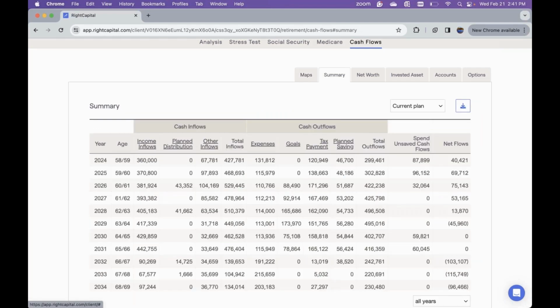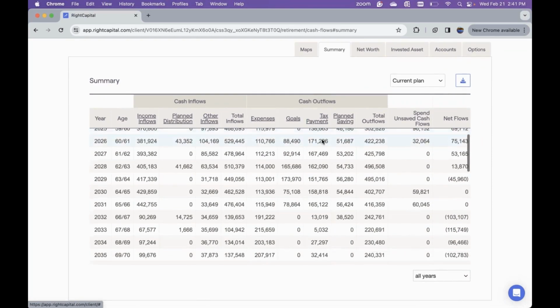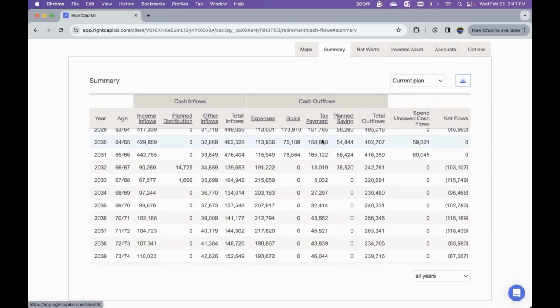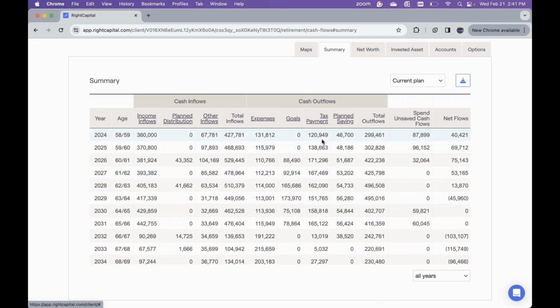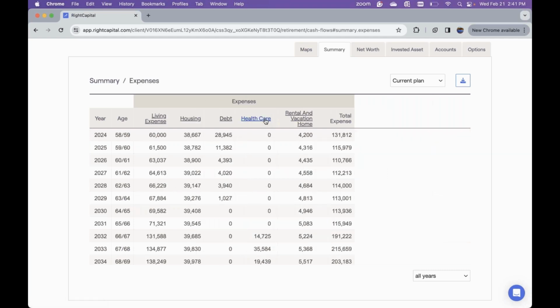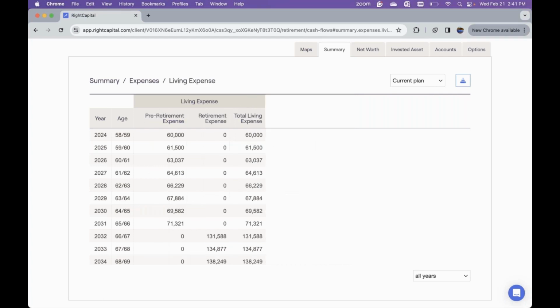Under the Summary tab, this is going to be where we see the total inflows and outflows for the client for each year and across their lifetime. This is going to be another area where we can see very valuable information in terms of how their life is turning out to be, and also how the numbers are coming out. So for example, this is a great space to see what is defining our expenses. For example, we can click on the living expense header, and each of these headers we can click into to see additional insights as to what is making up this particular figure.